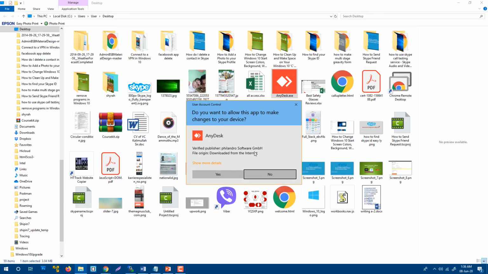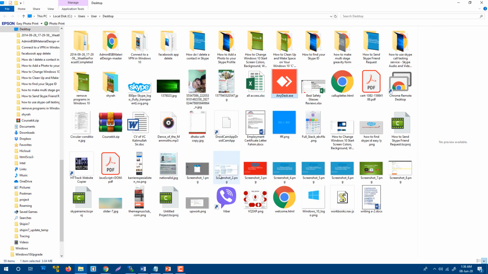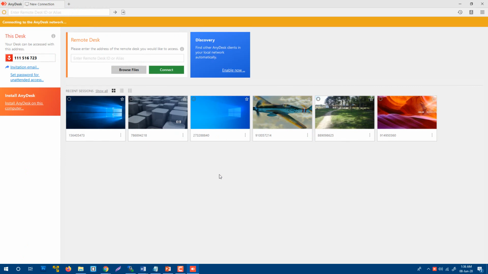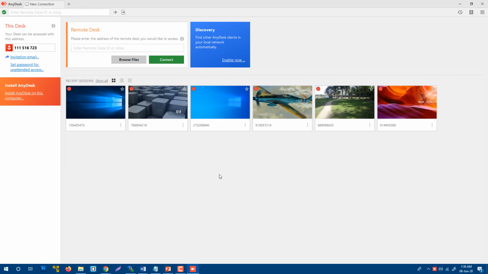It will ask you for permission. When you activate any exe file, your Windows will definitely ask for your permission. I'm going to allow. You also need to allow this because it's essential to activate or install the software. Okay, you see, it's very easy. Already my AnyDesk is installed on my computer.